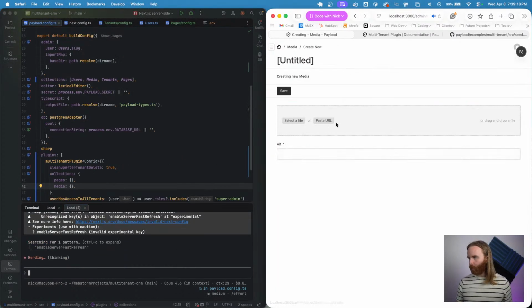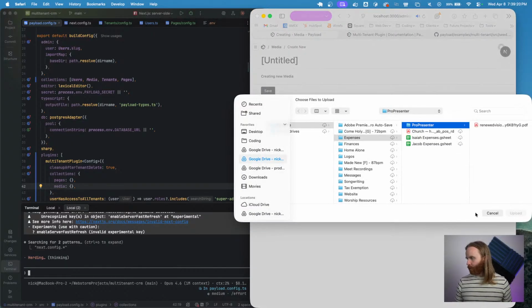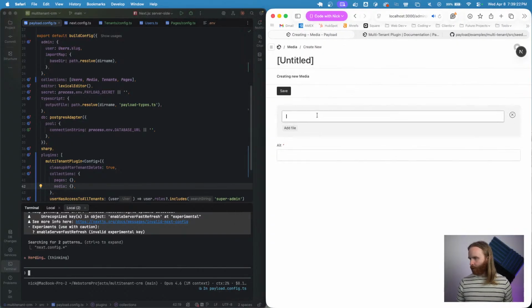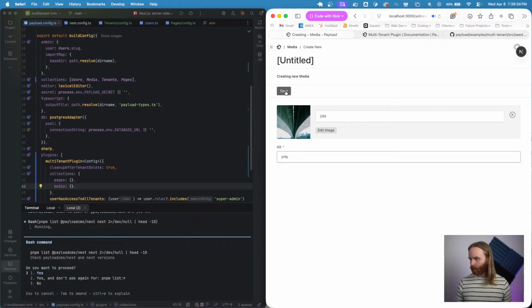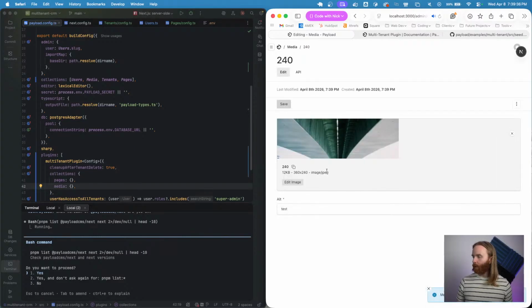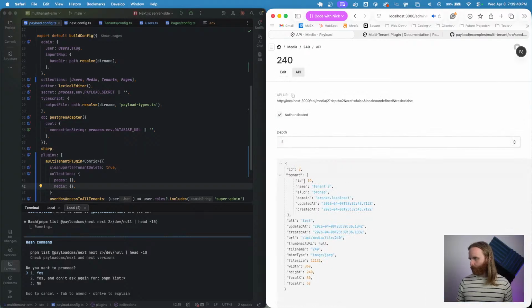So I'm gonna create new media, not select a file. That's not what I wanted. Paste URL. So I'm gonna create new media. Pick some photos, 360, 240, I guess, whatever. It doesn't really matter. Add a file. Test. Yep, that's what that says. And then media was successfully created, and it's assigned to tenant 3.